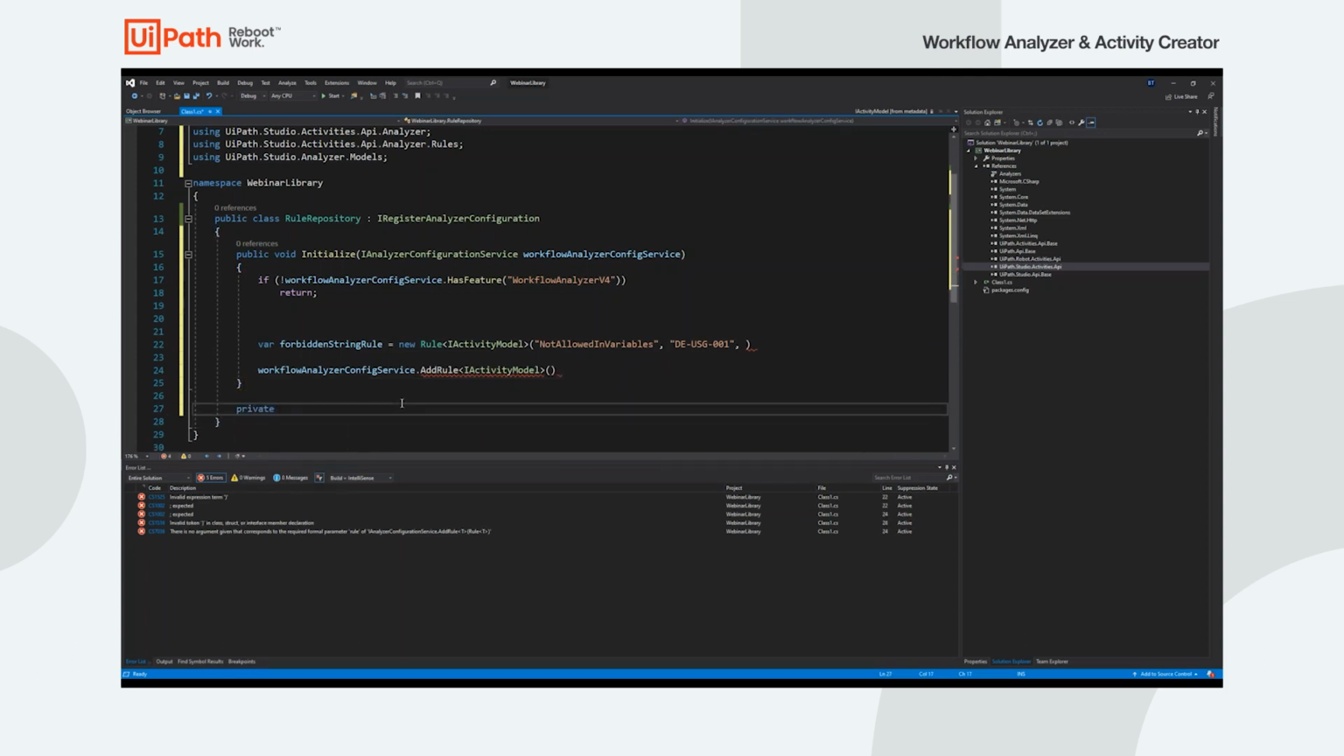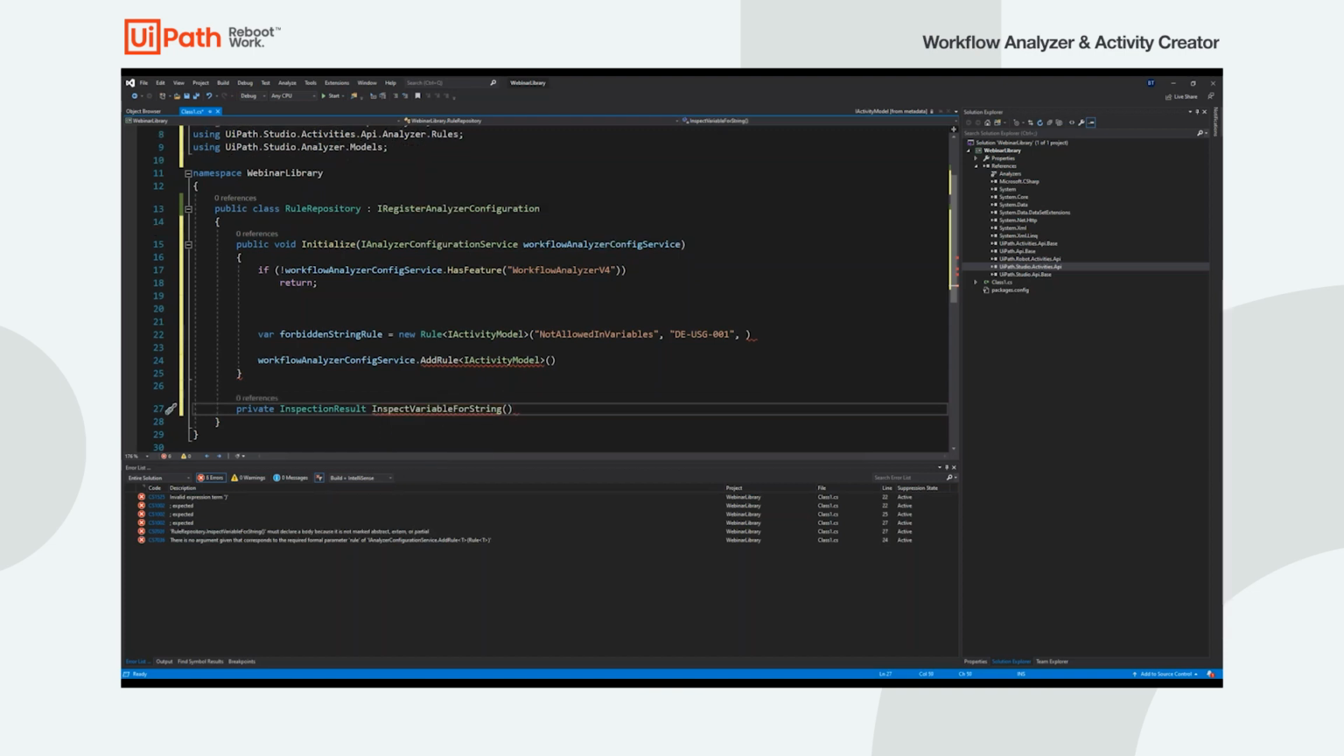So I'll create results, inspect variable. And this is to inspect the rule is configured. Rule.